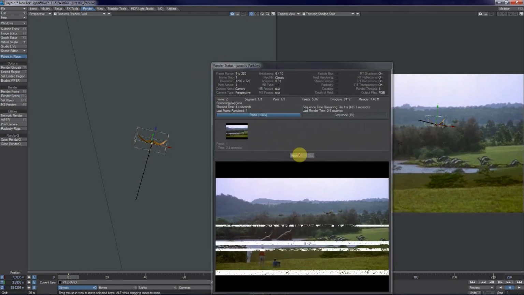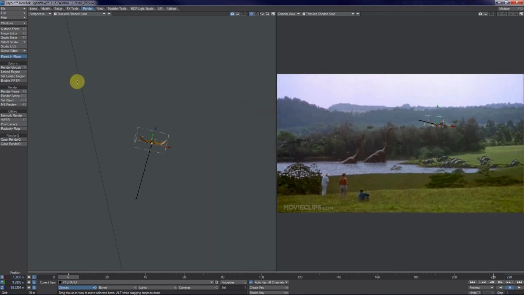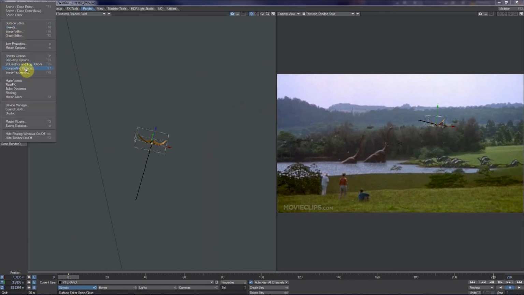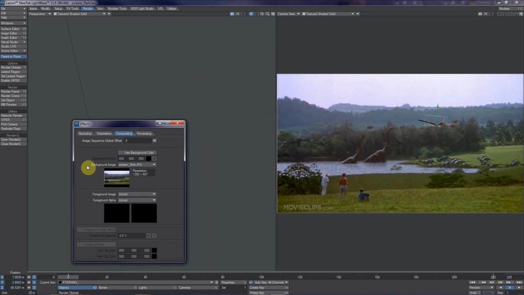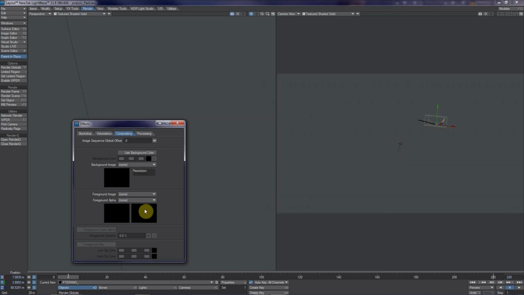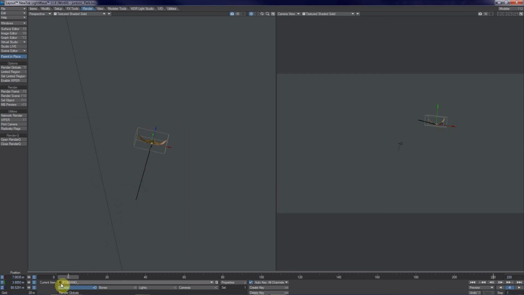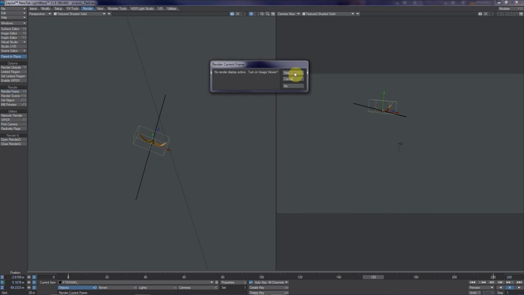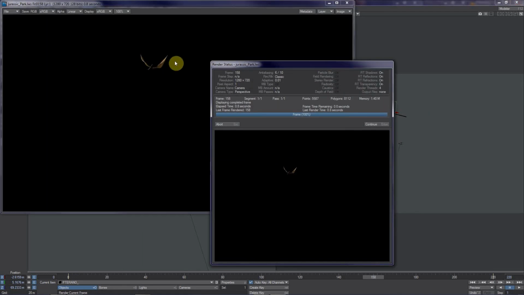But I forgot to do something, so I'll just cancel that. What I forgot to do is go back to Window, back to Compositing, and we don't need this background, because we need it transparent. Also, that is just a reference, because we're going to be using the video. So we'll turn that off. I just want to do one quick render with the transparent background to see what it looks like.